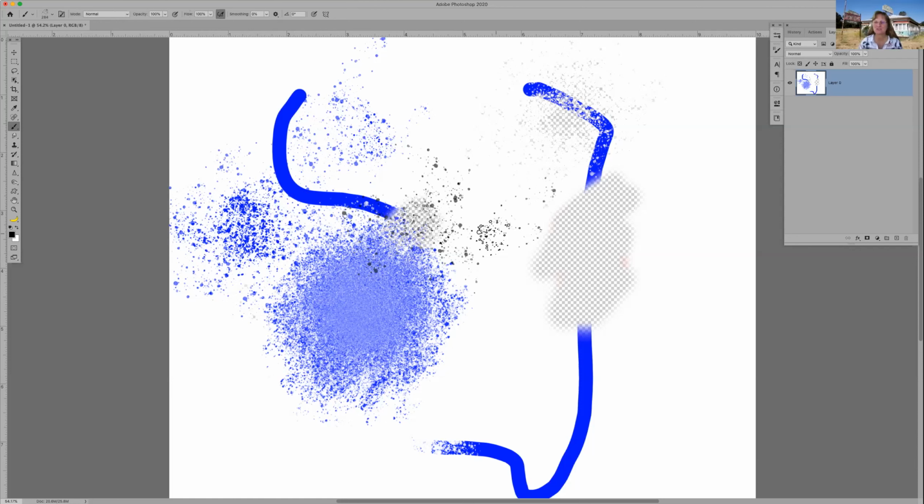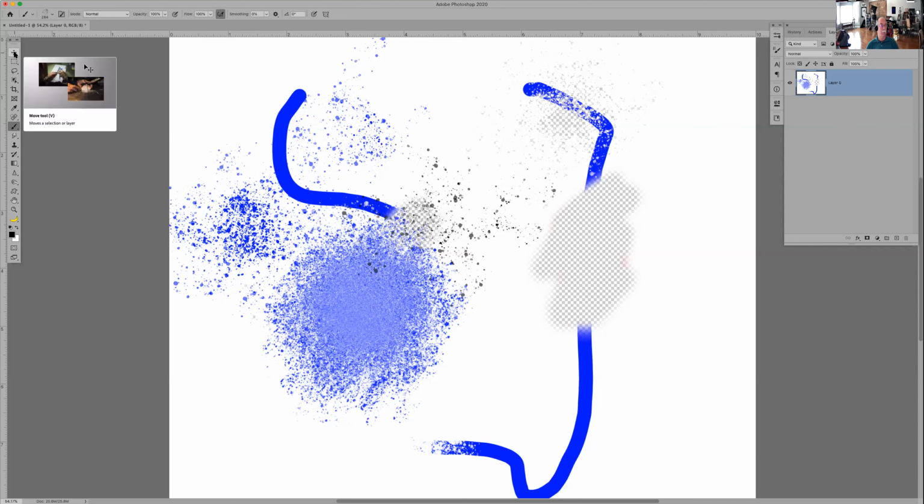How do you remember all these shortcuts? Doing it a lot. Practice, practice, practice. Some of the shortcuts are very simple. B for brush. Okay, what we'll do, we'll go through the shortcuts real quick. The move tool, V for move.